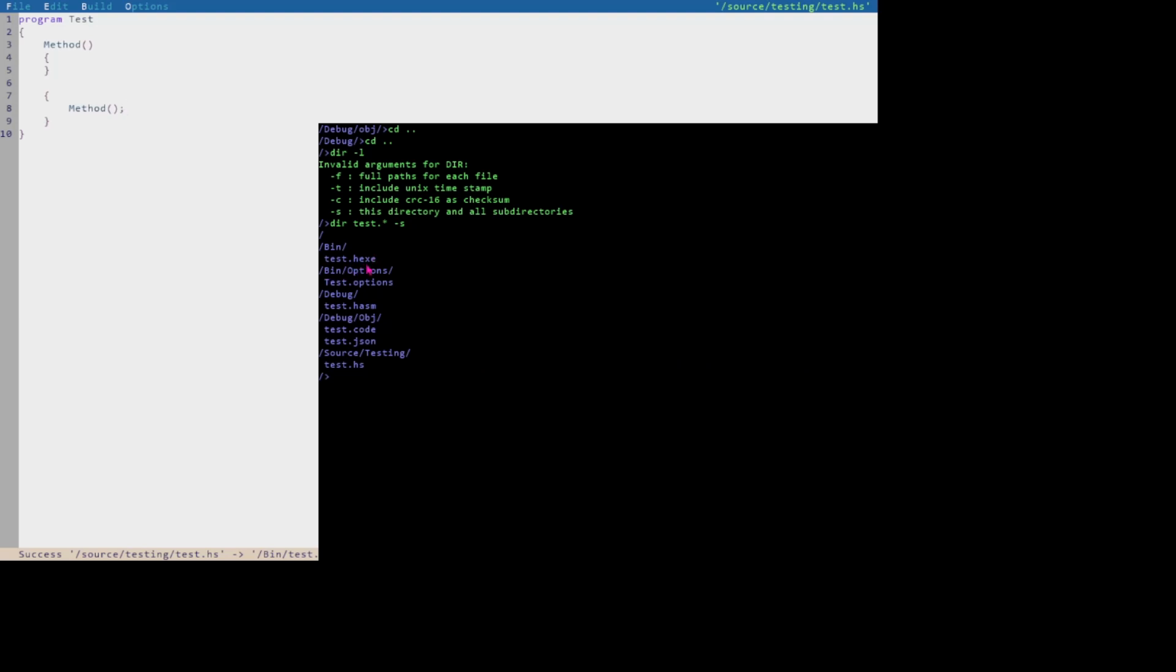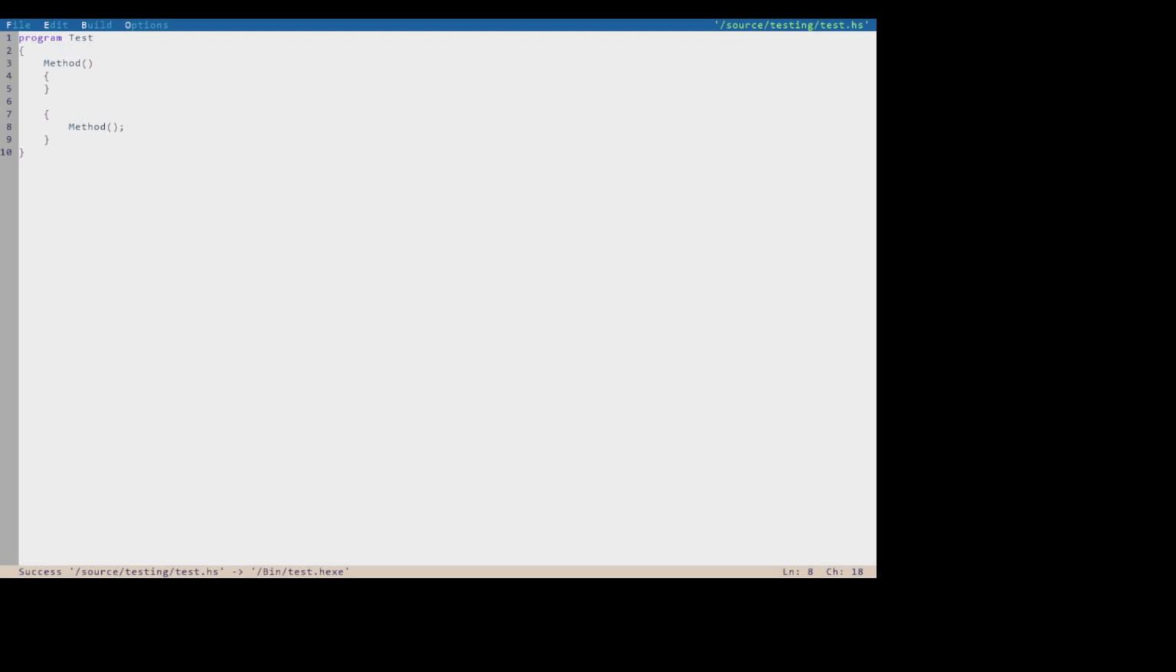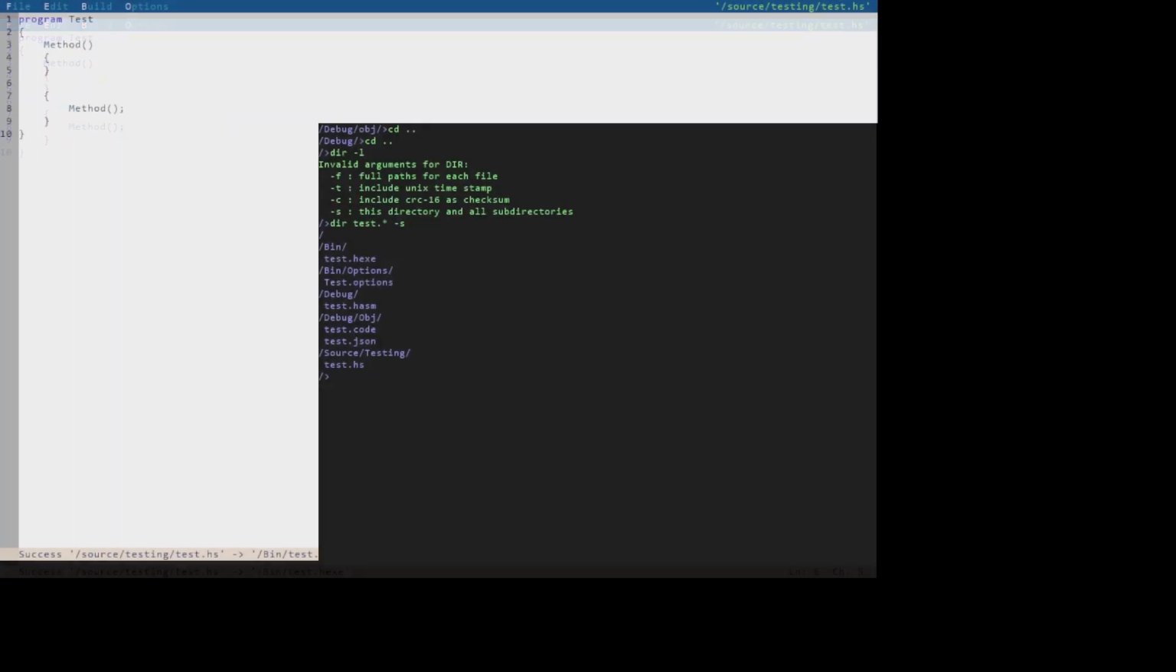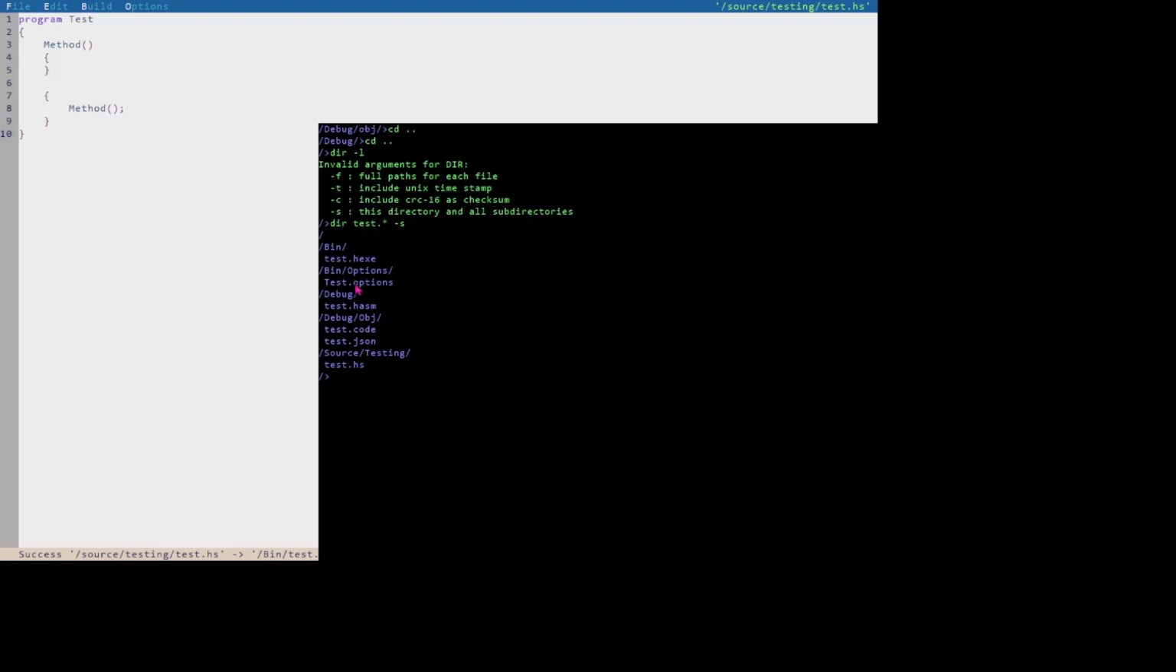Under bin, there's an options folder with test.options, and that's actually where we store these options. They're stored per project, and the project is named based on the name of the primary file in the project, and the primary file in the project is the one that's got the word program in it. So test.options is also stored under bin. So that's what this one is.